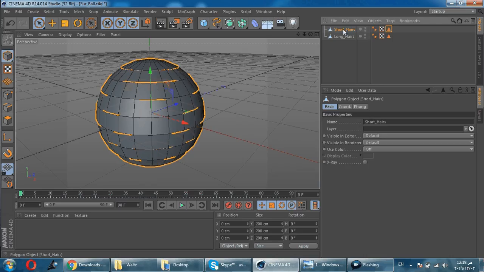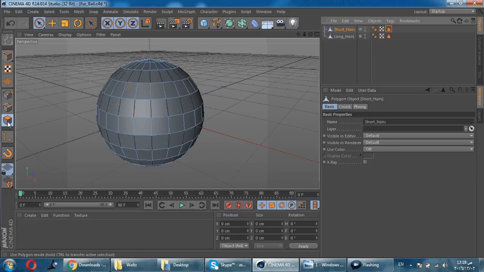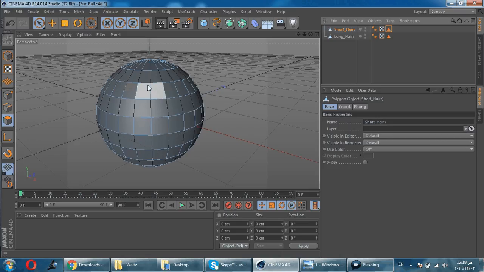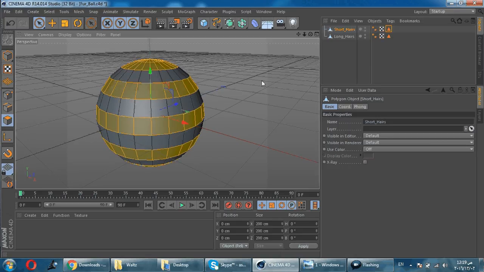I will select the short hair and I will switch to the polygons mode. Now double click the selection, or just press Ctrl A, so I select all the polygons in this object. Now from the simulate menu I will use the submenu hair objects, and I will press add hair.